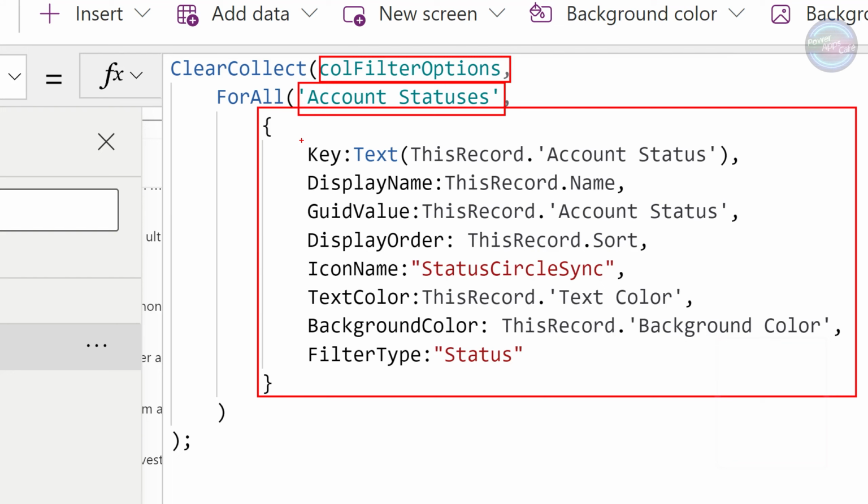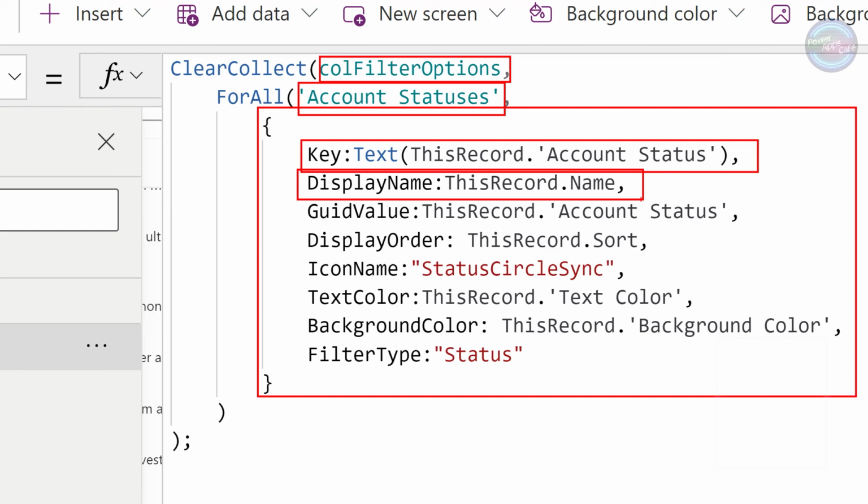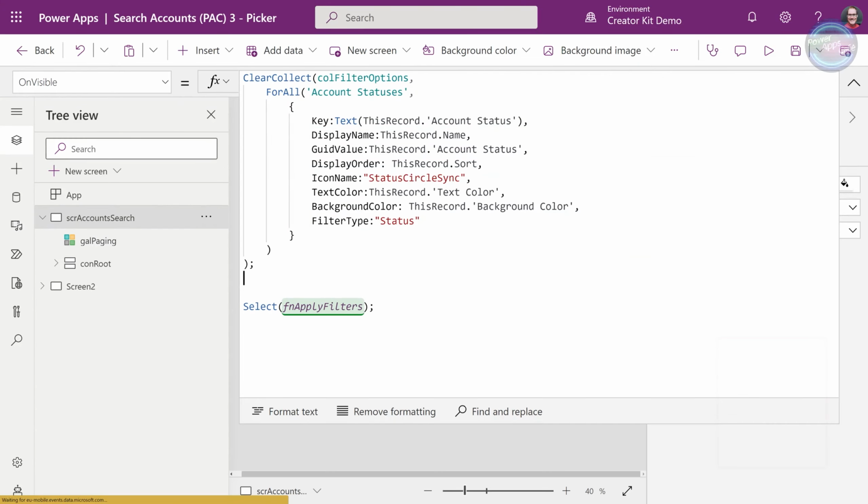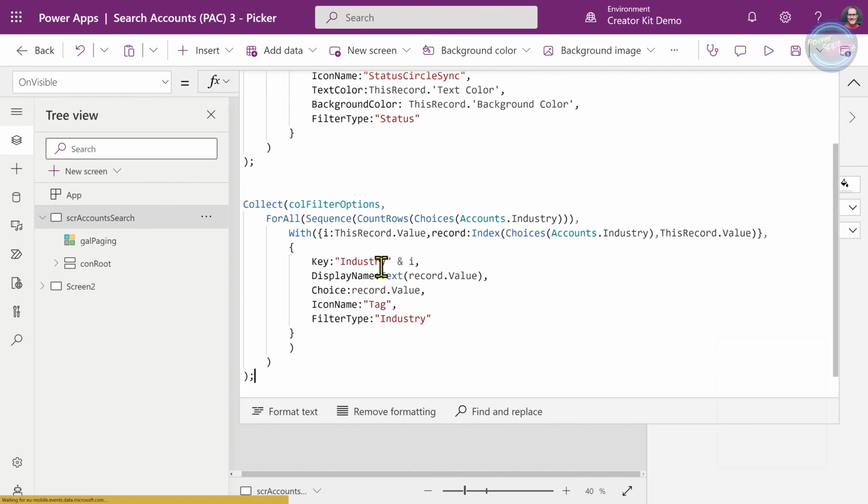And so what we're doing is extracting out a unique key to use, and then we're also extracting the display name. We've got some other things down here. So we're going to use the GUID value of the account status, and that's what's actually going to be used when we do the filtering. We've also got icon name, text color, and background color. They're all going to be used to style the tags. And then this last one here is just defining the type of filter that's in this particular set of items here. Because we're also going to add to this collection another set of filters.